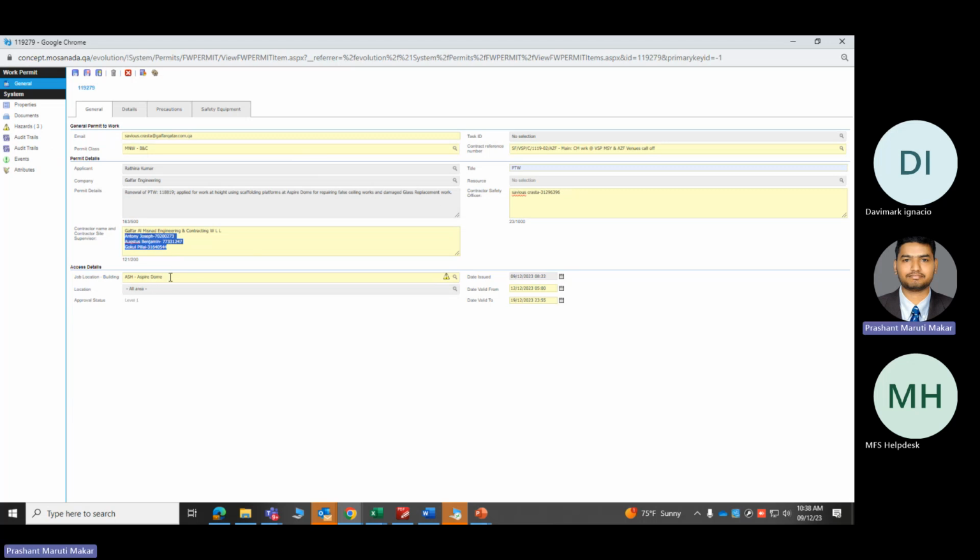now what you have to do is select the location for that particular task. Suppose it is being done in the Aspire Dome, so you have to select the Aspire Dome, and then select the particular dates, from when the task will be carried out and till which time, that means from when to when this permit will be applicable. So they have selected from 12th of December to the 19th of December.